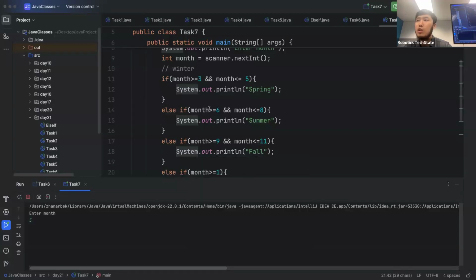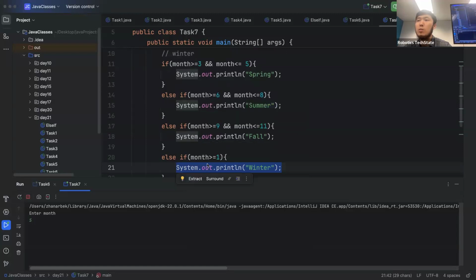But if it reaches this point, it's most likely not 3, not 4, not 5, not 6, 7, 8, not 9, 10, or 11. Most likely it is 1, 2, or 12 because we eliminated everything. It's not 3, 4, 5. Most likely it's 1, 2, 12, or an invalid number.